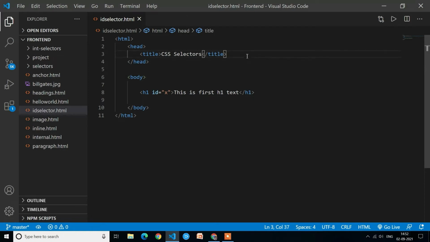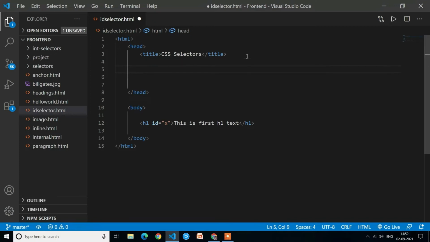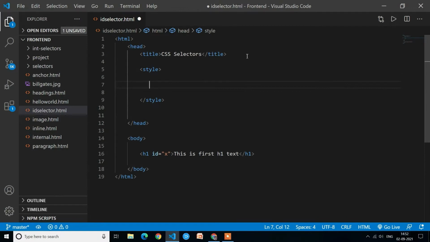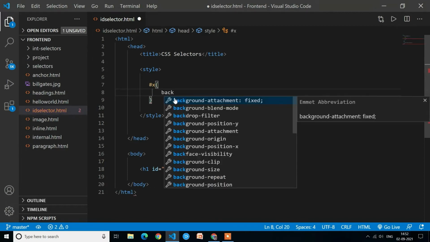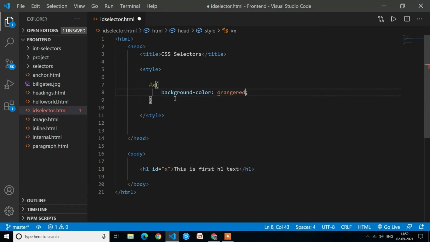So first I will open the style tags in the head part. Style. So to access any h1 element, HTML element using the ID, we have to use the hash operator followed by the ID name. Here the ID name is x. Similarly, you have to write the curly braces. In these curly braces, you can add the properties. The property is background color. Background color is, I want to write orange red.